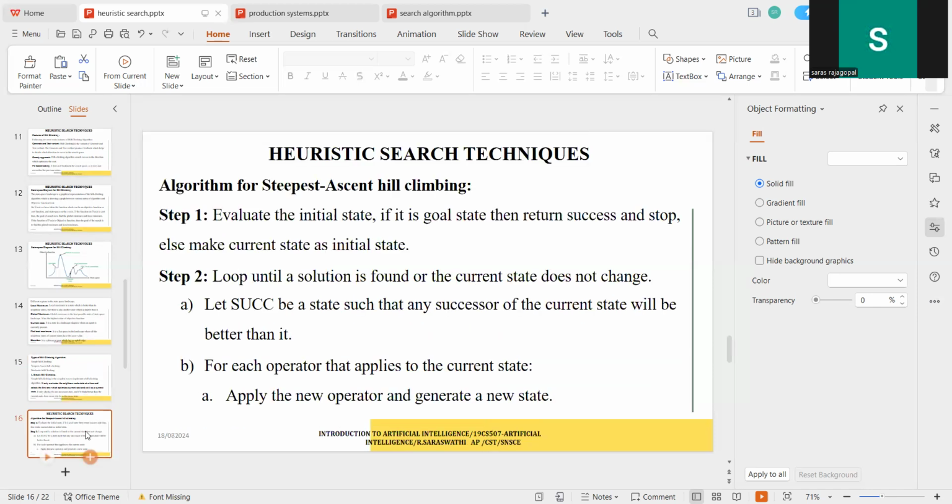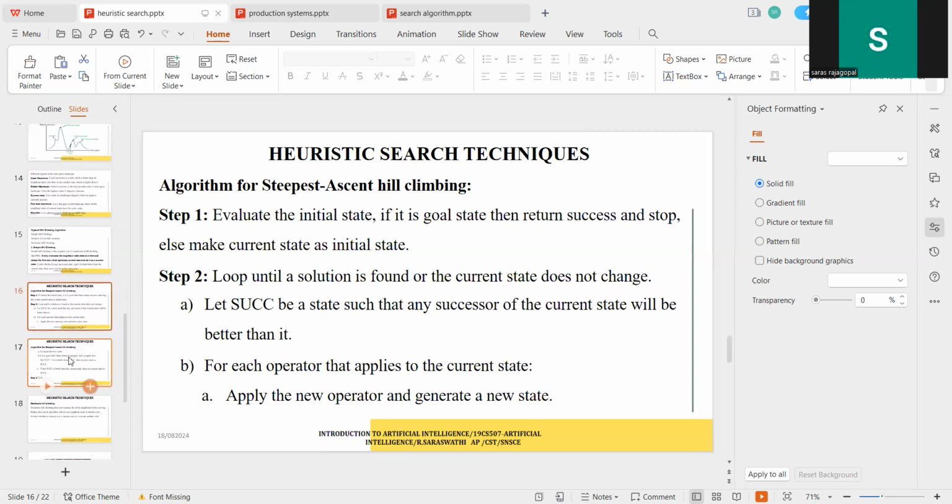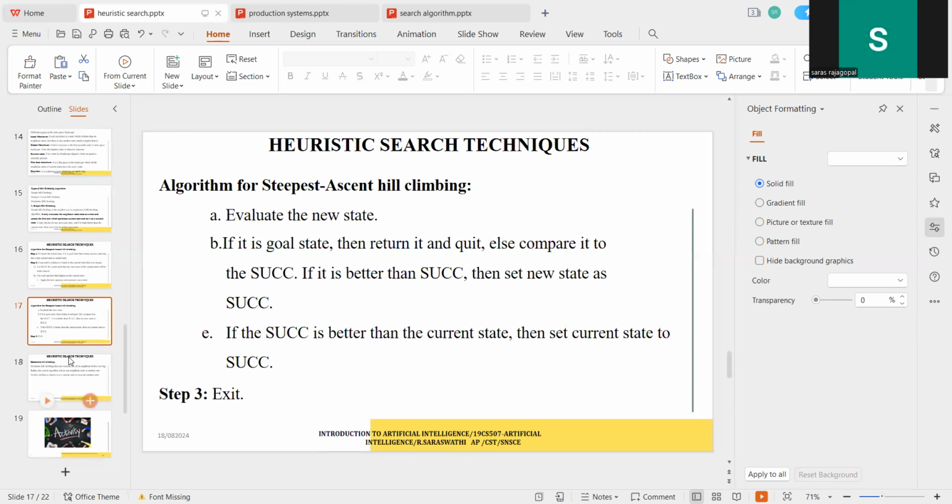Steepest ascent. Evaluate the initial state. If it is the goal state, then return success and stop. Otherwise, make it the current state. Second step. Loop until a solution is found or the current state does not change. Let the successor be a state such that any successor of the current state will be better than it. For each operator that can apply to the current state, apply the new operator and generate a state. The operator may be add, delete, move, etc. And evaluate the new state. If it is the goal state, return the state and quit the process. Compare it with the successor. If it is better, set the new state as the successor. If the successor state is better than the current state, then set the current state to the successor. Stop the process. This is the steepest ascent hill climbing algorithm.